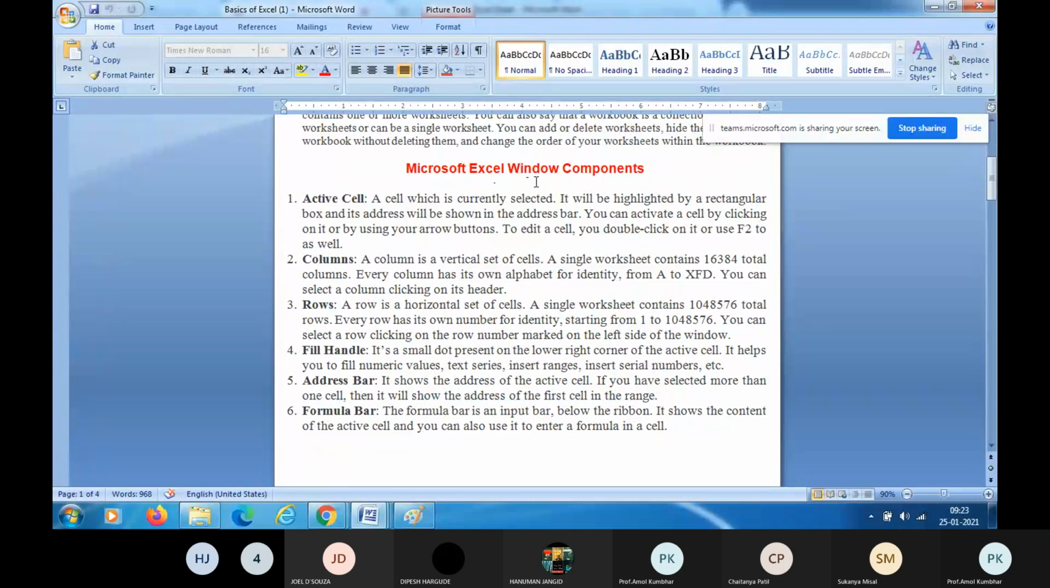Now, Microsoft Excel window components. The first component is the active cell, a cell which is currently selected. It will be highlighted by a rectangular box, and its address will be shown in the address bar. You can activate a cell by clicking it or by using your arrow buttons. To edit a cell, you double click it or you use the F2 button.